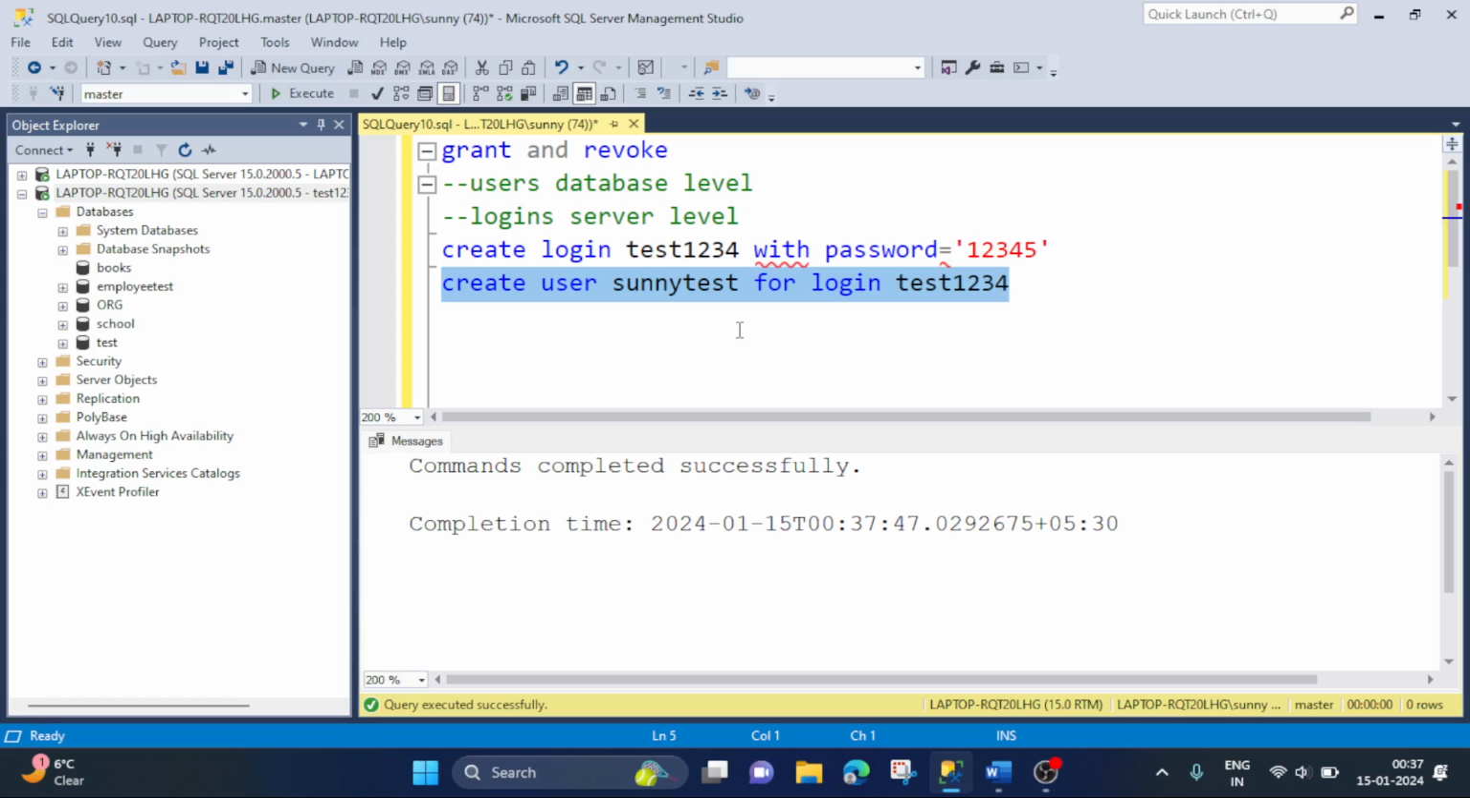But one thing you have to remember here: in which database have you created this user? Which database is selected here? Master. So it's very important to remember that if you are executing this query in master, the user will get created in that database only. Users exist at database level, which we have already seen.